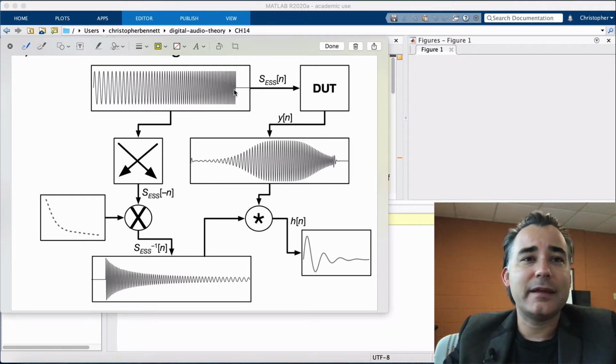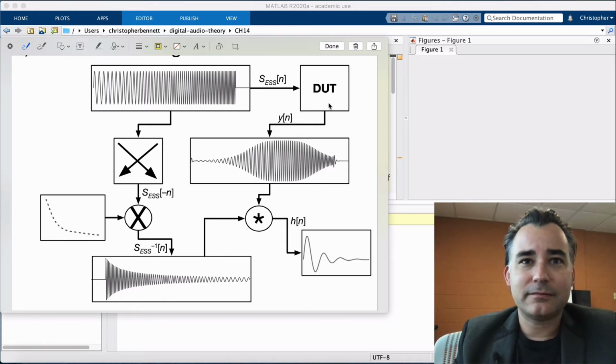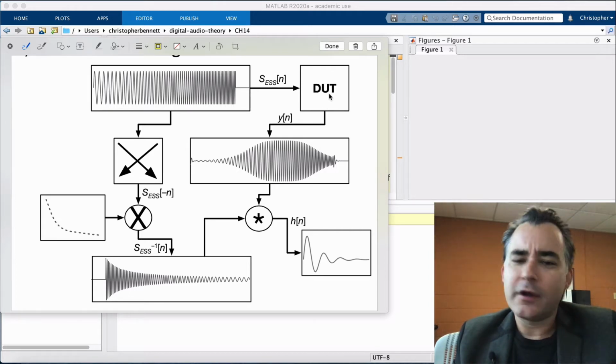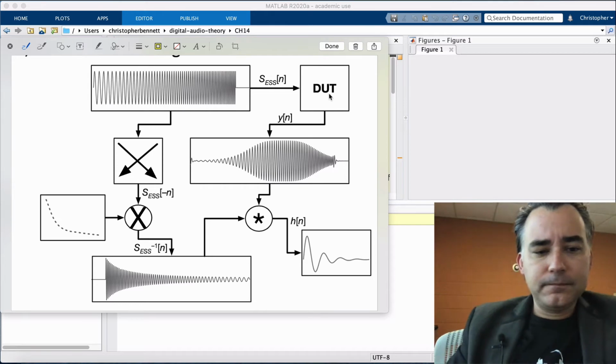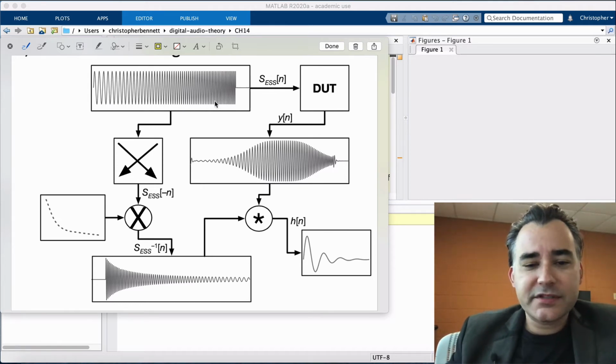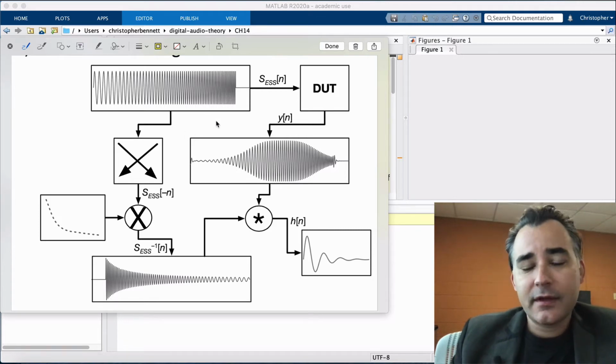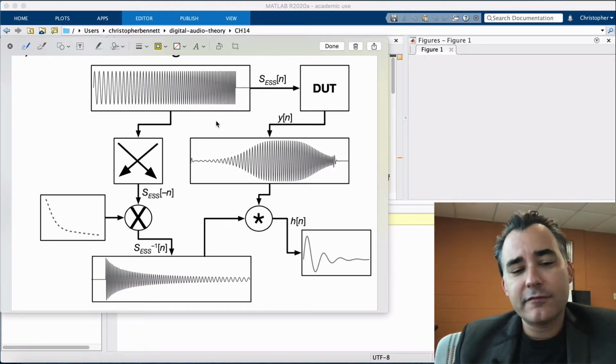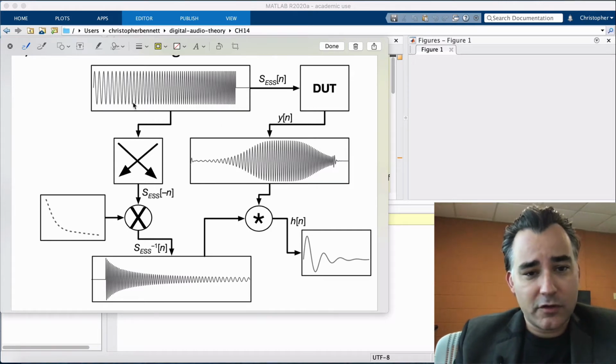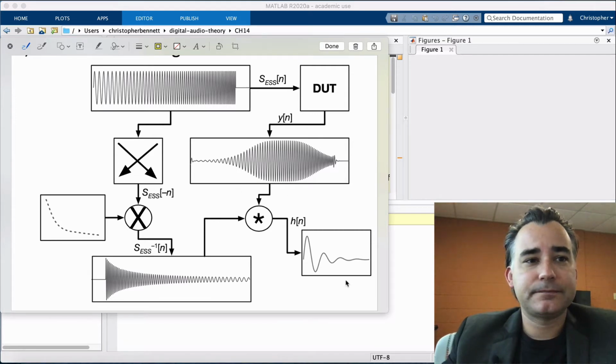Now, the IR is obtained by driving a device under test with the exponential sine sweep and some post-processing, which is shown here. More detail is covered in the textbook. This process can be generally described as deconvolution, in which the response is deconvolved with the stimulus, but deconvolution can also be thought of as convolution with the inverse. So this signal down here represents the inverse of this signal up here. And if we convolve the inverse with the response, then we're left with the impulse response.